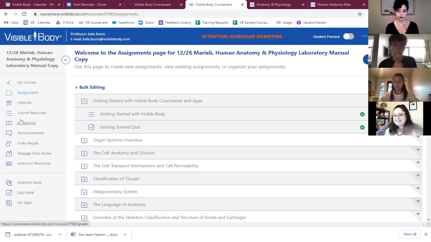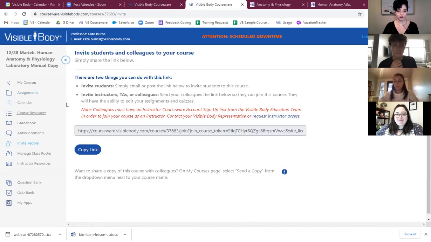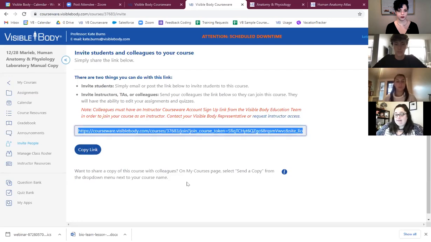So for everybody else, you would just click this invite people link right here. It'll bring you to this page, which will be unique for this course. So if you're ever unsure what course you're inviting people to, you can always check in this upper left-hand corner to make sure you're inviting the right group to the right course. And you'll simply copy that link and distribute that however works best for you, either in a post on your course or by email, however works best for you and your students. As the students follow this link, they'll sign up to Visible Body and start getting populated into your class roster and the grade book.